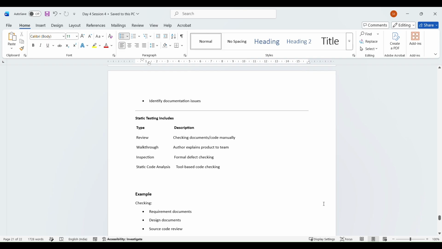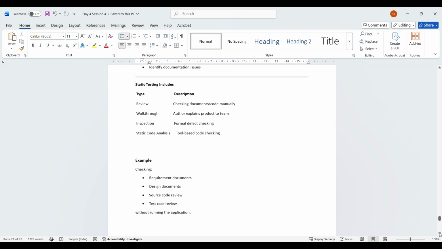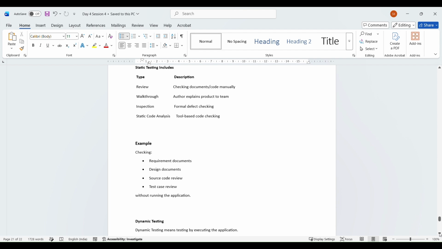Static code analysis is tool-based code checking, where they check the code. Now for examples of what we check: requirement documents, where they verify the entire requirement to see whether everything is captured correctly or not, design documents, source code review, and test case review. This is done without running the application, meaning they do not execute any test cases on the application; they just verify everything in the documents.